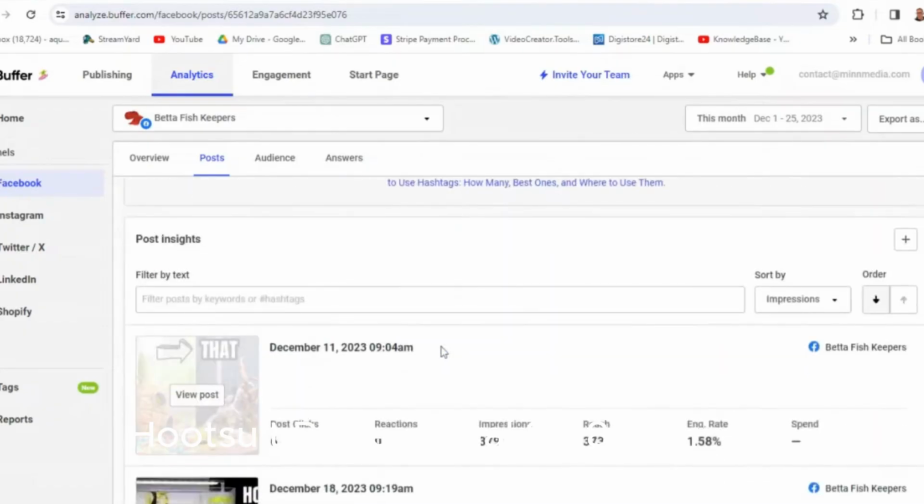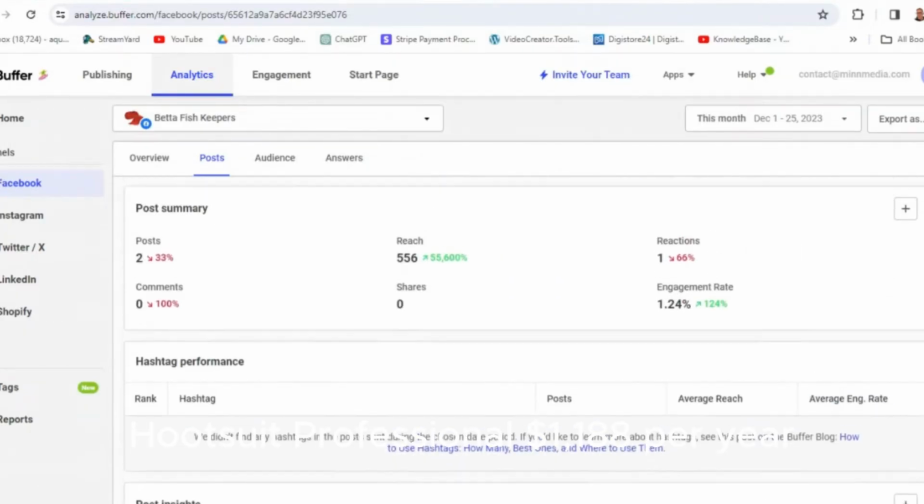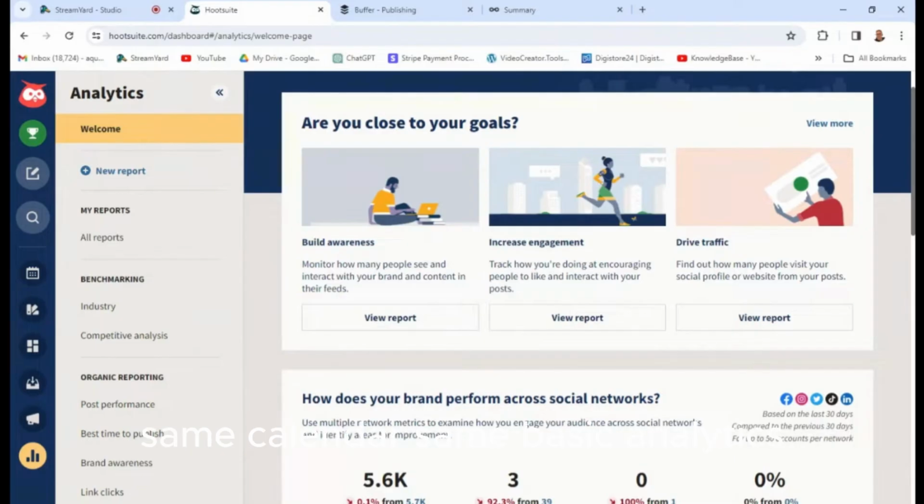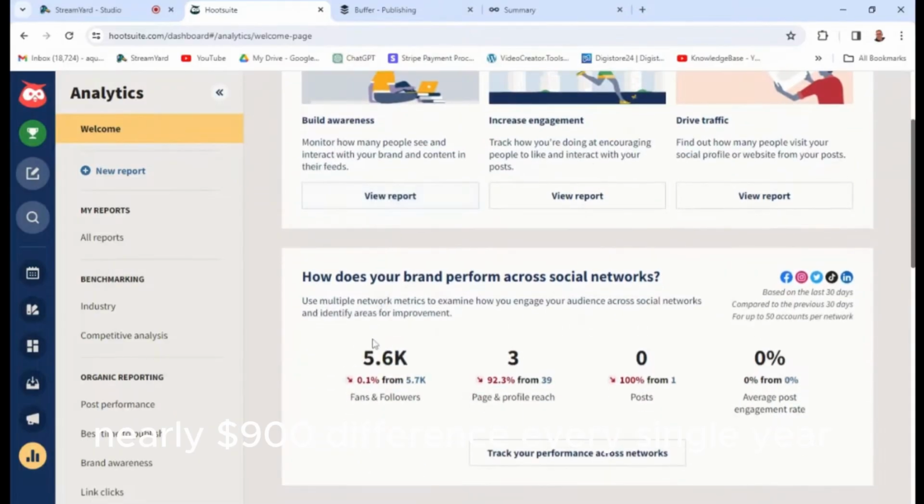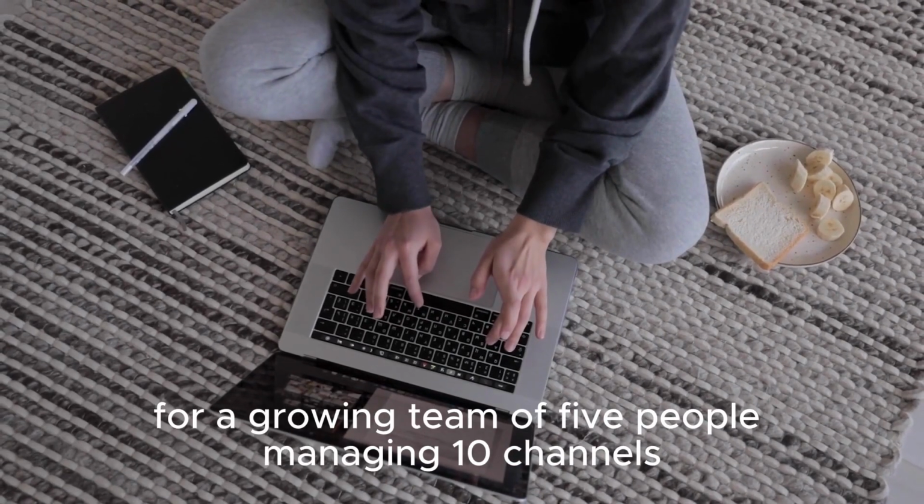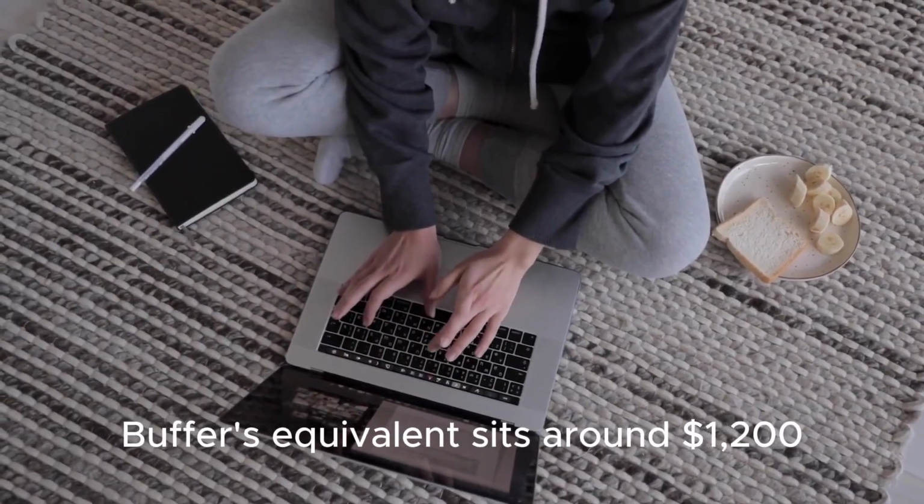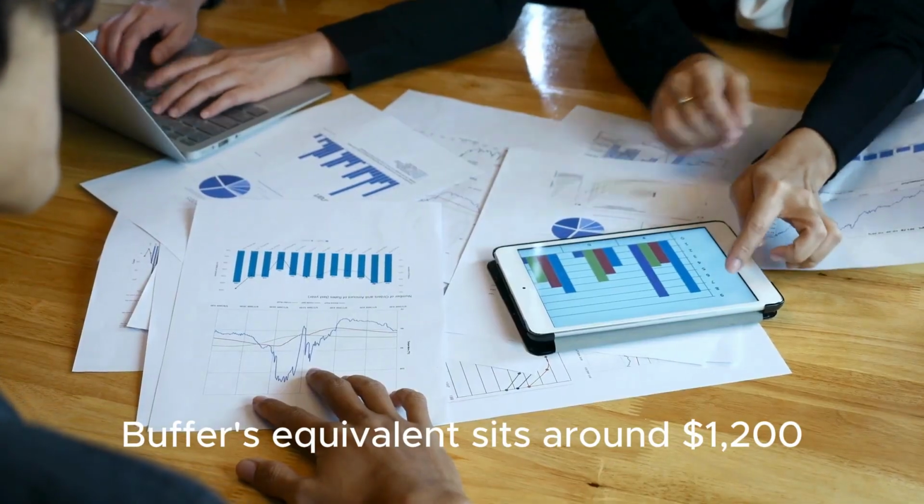Hootsuite Professional, $1,188 per year. Buffer Essentials across 5 channels, $300 per year. Same scheduling, same calendar, same basic analytics. Nearly $900 difference every single year. For a growing team of 5 people managing 10 channels, Hootsuite's cost can reach nearly $6,000 annually. Buffer's equivalent sits around $1,200.